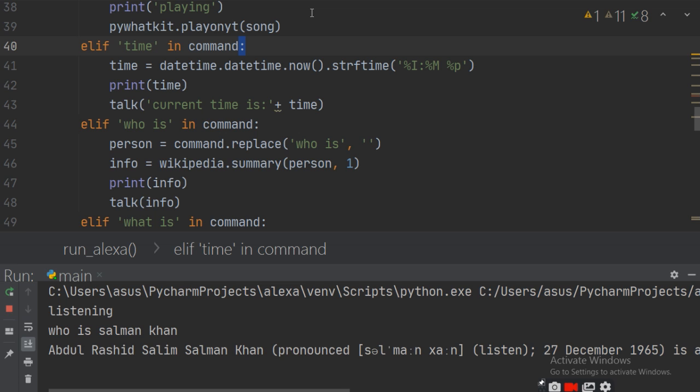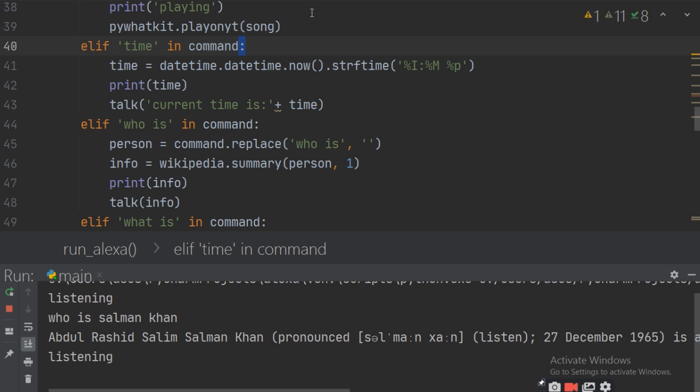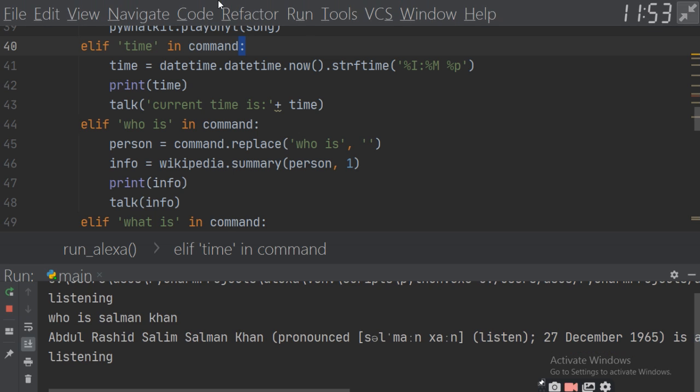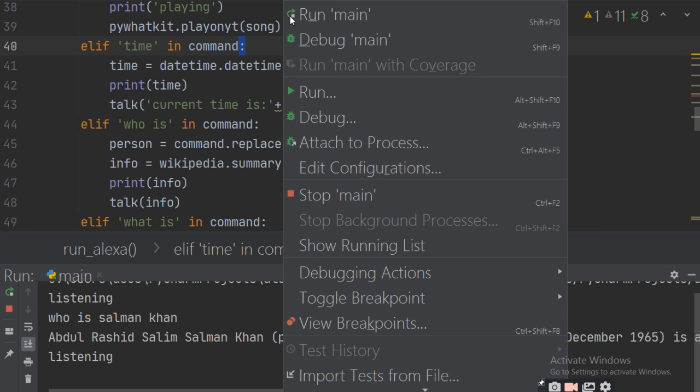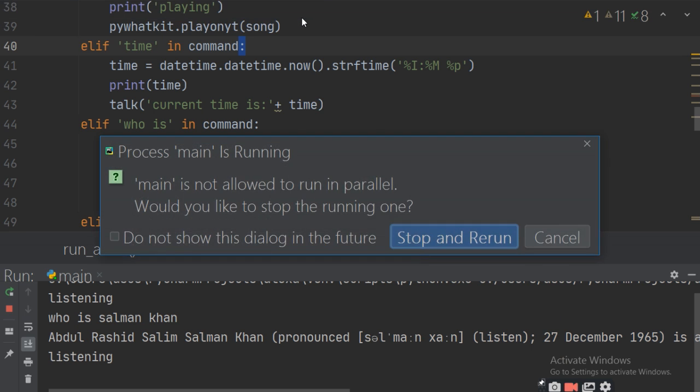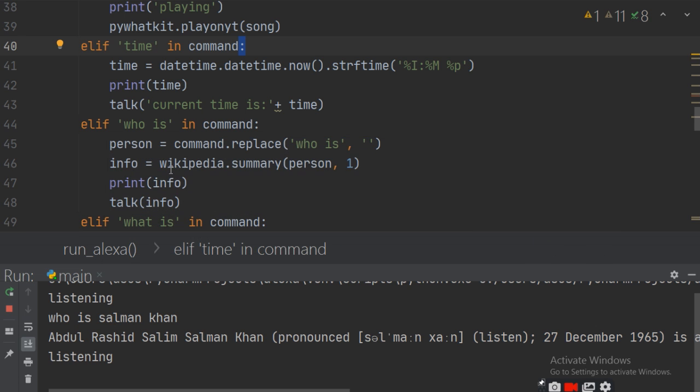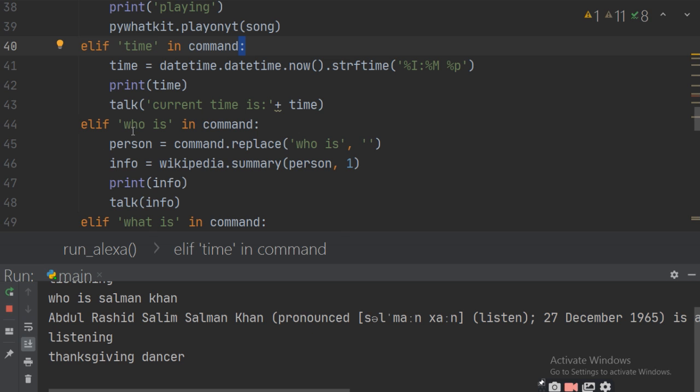Abdul Rashid Salim Salman Khan, born December 27, 1965, is an Indian film actor, producer, occasional singer, and television personality who works in Hindi films. So it is giving the answer which I have told him just now, and then I have defined. Please say command again.